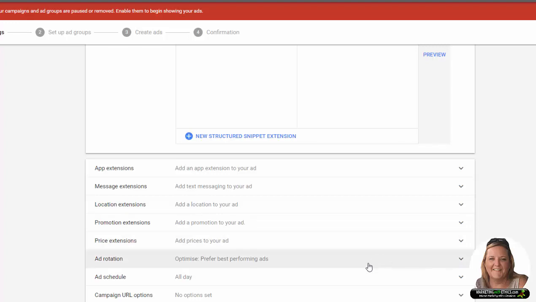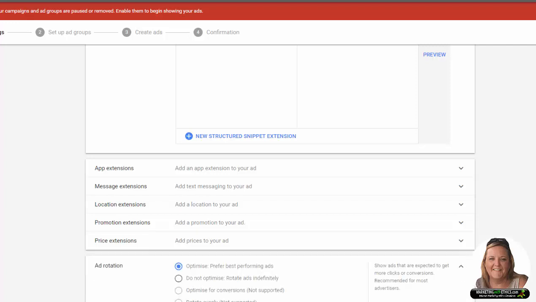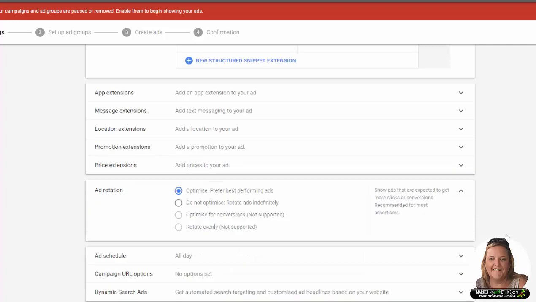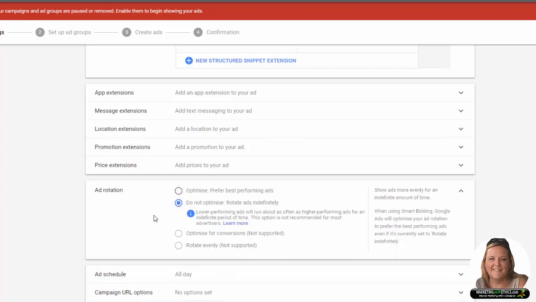Ad rotation is the next one that you want to look at. Now, again, this is defaulted by Google to prefer the best performing ads. Now, I highly recommend you change this to do not optimize, rotate ads indefinitely. The reason why you want to do this is you want to be the one determining which is the better ad for you so that you can go in and you can change it. Otherwise, Google do make the decision very quickly as to what it classes as the top performing ad, and you don't necessarily get a good testing period. So change that to do not optimize, rotate ads indefinitely.